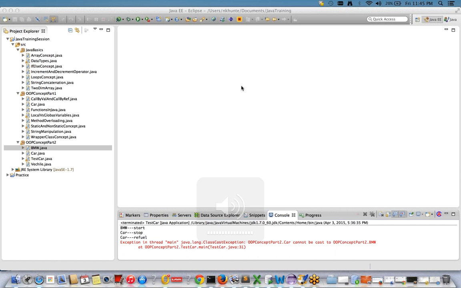Okay, so in the last session we discussed inheritance. We discussed method overriding, dynamic polymorphism, and all those things. So today we will discuss the interface concept. Okay, what is an interface?